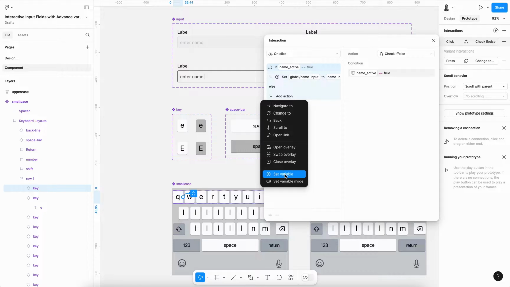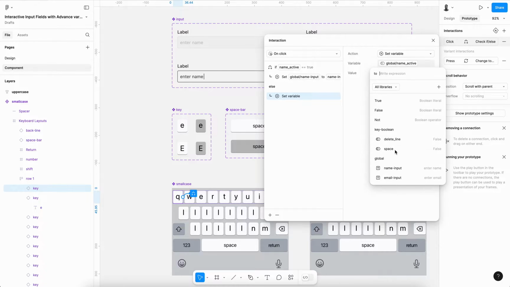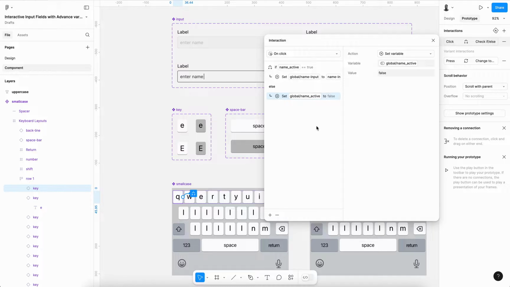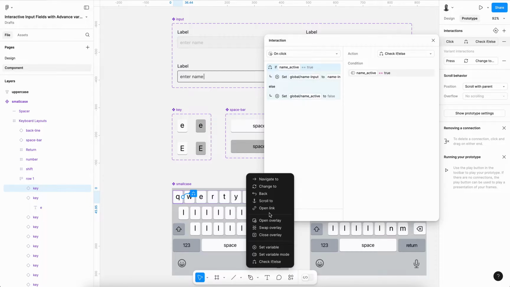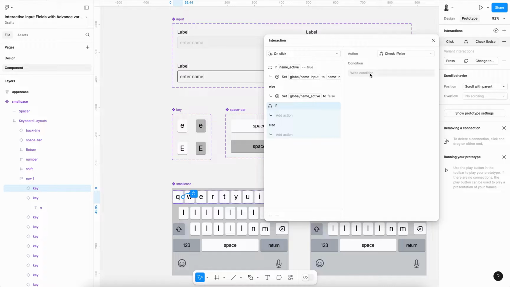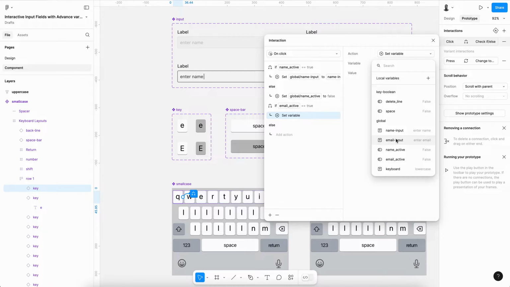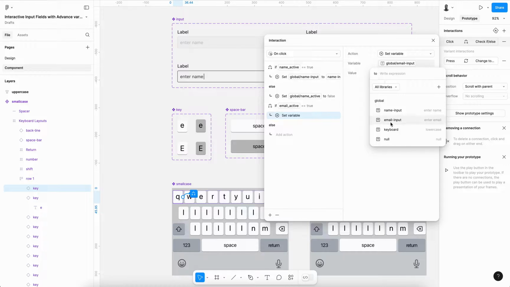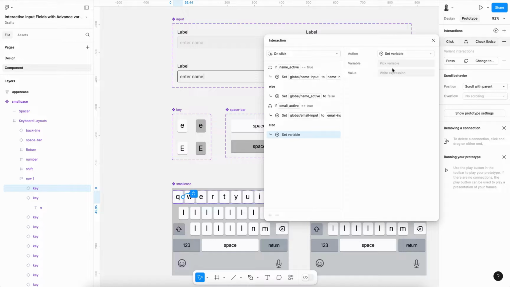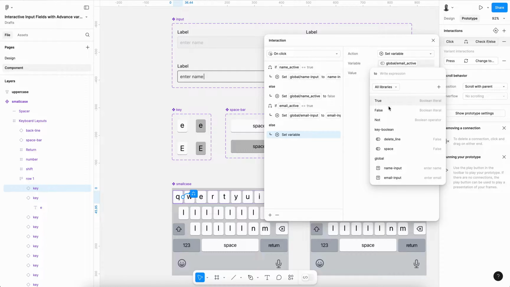After that, I will also pass an else condition here, that name active will be false, just because if user is not clicking here, then it will always remain false. And similarly, we will write the same condition for the email also. So we ask if email target is equal to true, then we set variable that targets the email input and adds a string which is called q. And else set a variable that email active should be false.